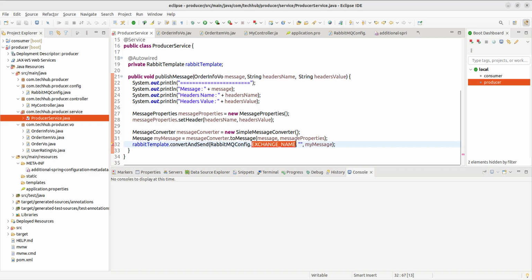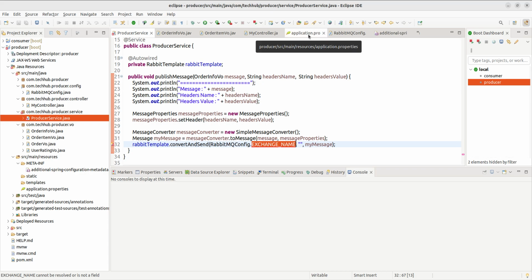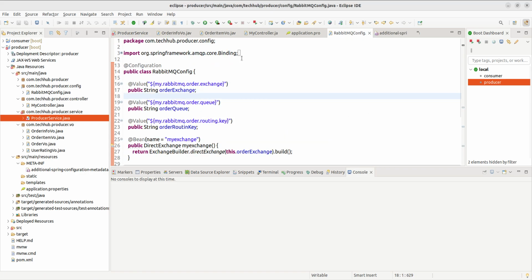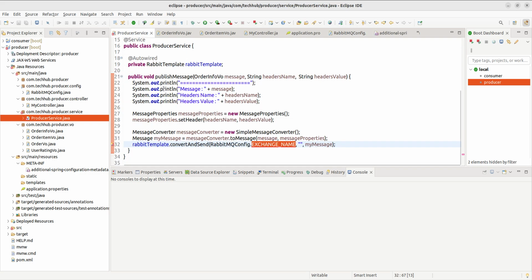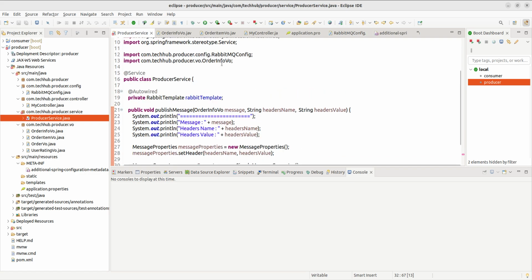What are those changes? Okay, exchange name. Now where is the exchange name? Exchange name and routing key, where is that value? The value you are taking from here.